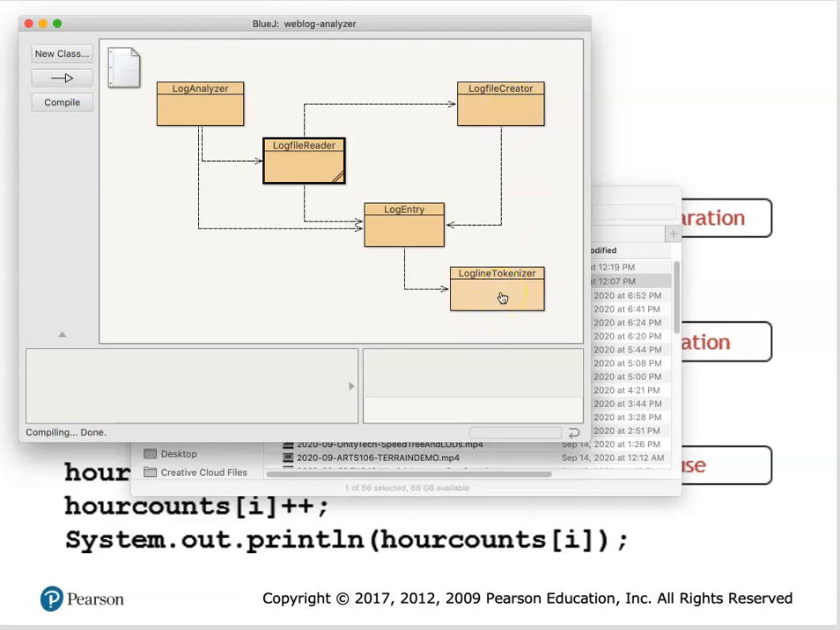To tokenize something is to take a pattern and split it apart on some embedded pattern so that you get subcomponents or subparts.